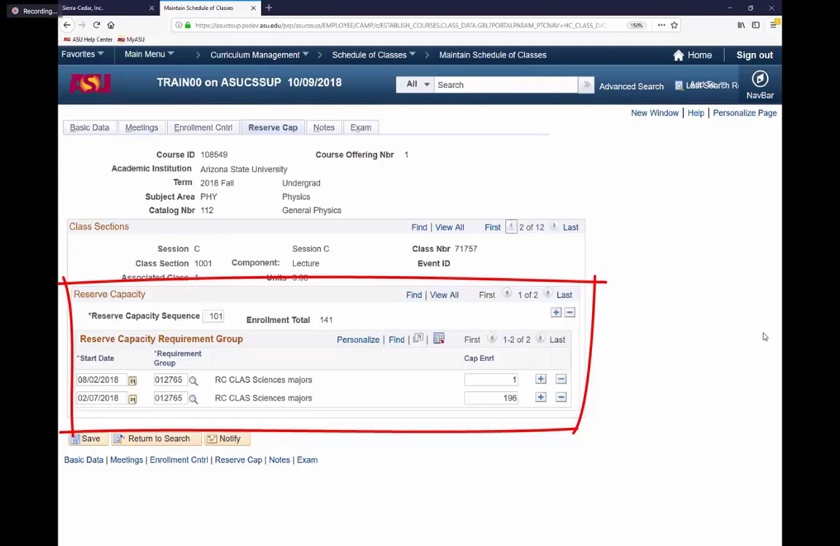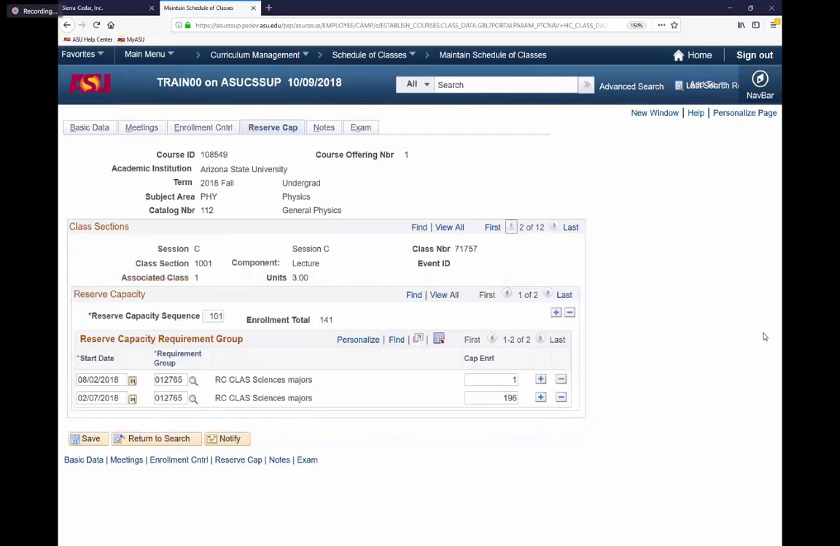This is also the area where you can see class blocks, sometimes called cohorts. When using reserved capacities, build your hardest or strictest requirements first. The system looks at reserves in order, and students often qualify for more than one, so we want them to fill the most restrictive capacities first.